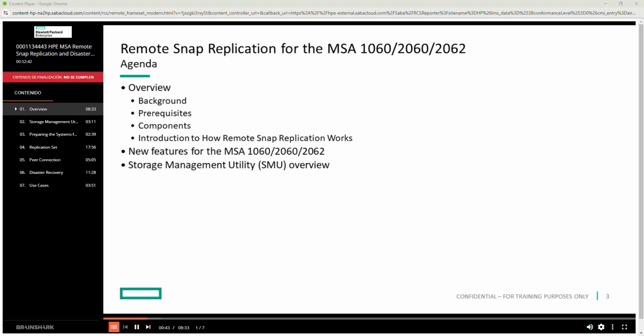Our agenda is we'll start with an overview, including the background, prerequisites, components, and an introduction into how Remote Snap Replication works. We'll discuss some new features and a brief overview of the storage management utility.